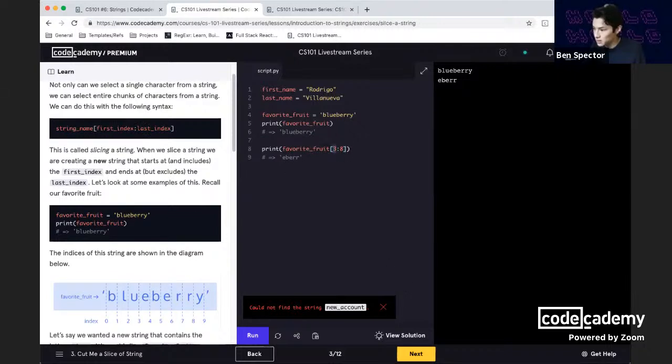Well, that first index 3, if we look down at our diagram here, shows the letter E, the character E in our string blueberry. And index 8 is in between R and Y. When we write this syntax, we're slicing a range of characters from our favorite fruit that starts with index 3, so it starts here, and includes index 3, and goes up to index 8, but excludes everything after index 8. So it's going to be everything between and including index 3, and before but not including index 8. So we get eBear.